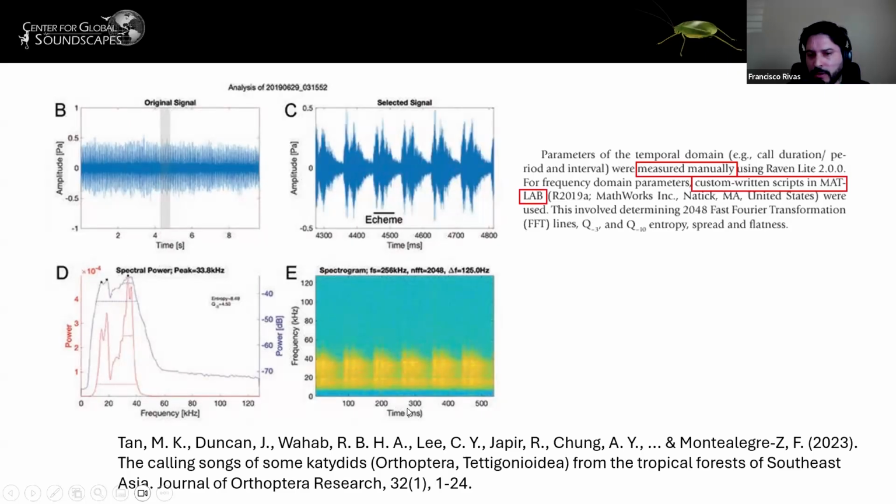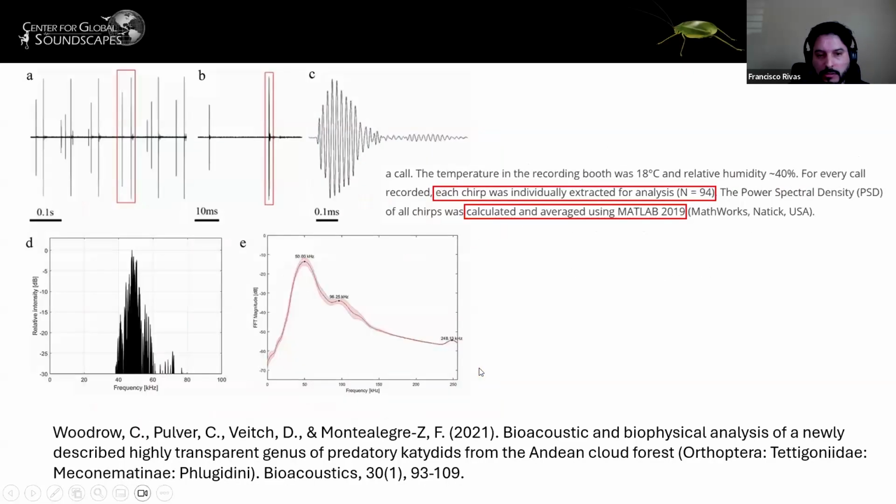So we have several issues with this kind of plots, because sometimes when you measure the signals, a lot of researchers do it manually, right? Like here in this section of the methods. And they use custom scripts or proprietary software to create the plots. Same case here. They use MATLAB, which you have to pay for. And they say here each chirp was individually extracted for analysis, probably manually.